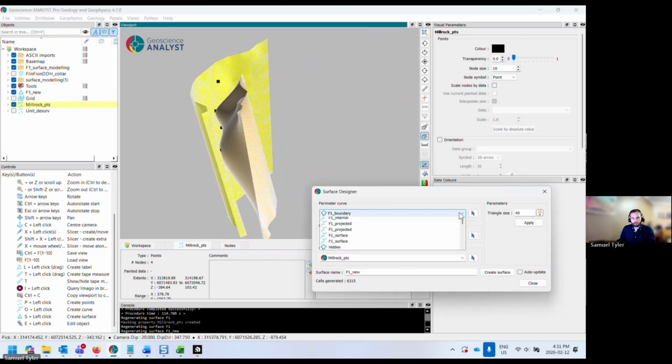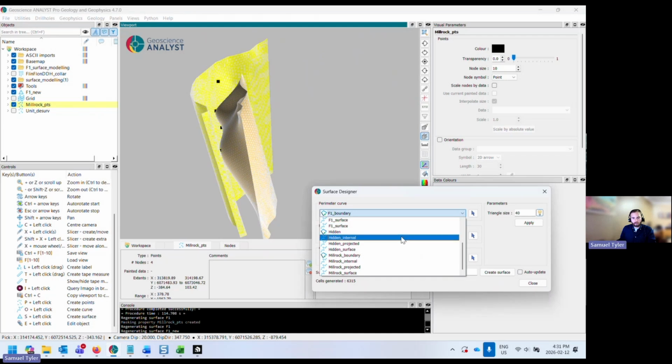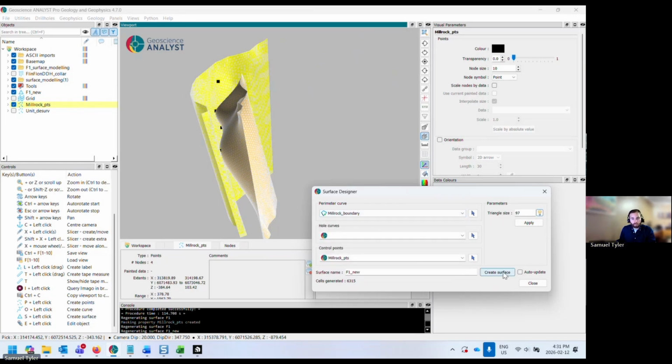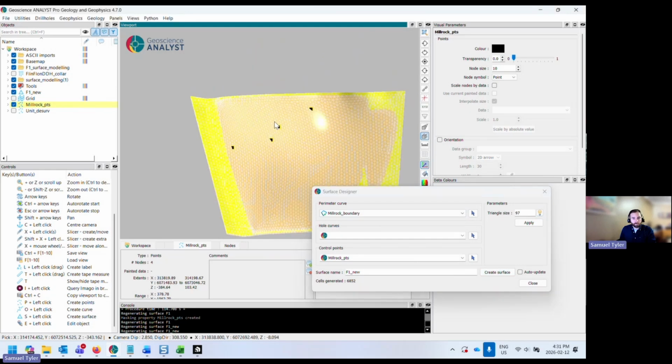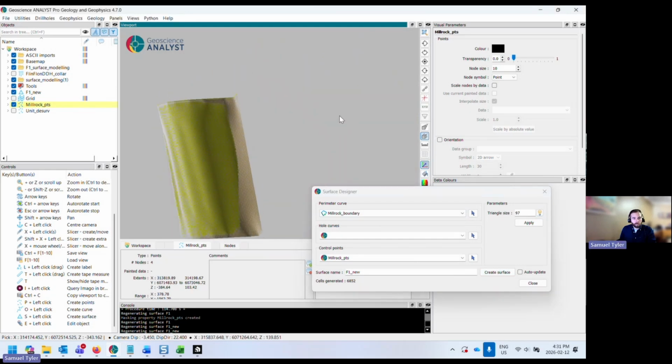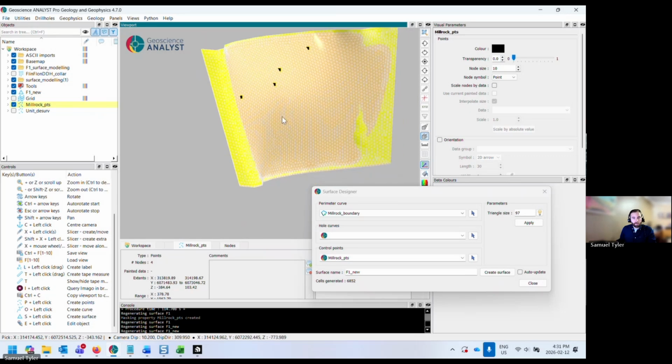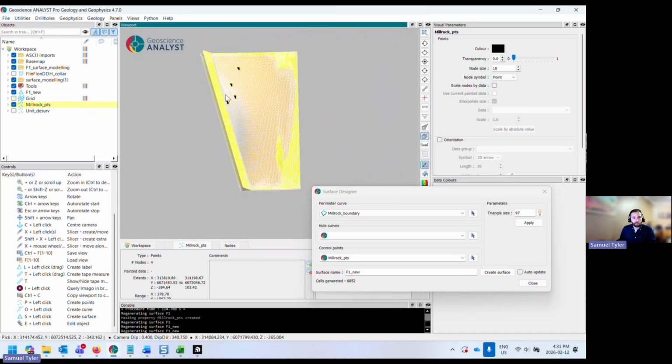Oh. Got to tick for the Millrock. We've got to make sure we're picking the Millrock boundary and not the F1 boundary, Millrock boundary. There we go. So we can see how it's changed by kind of rolling out in this way. You can see even better if we cut a slice on it right through the center.